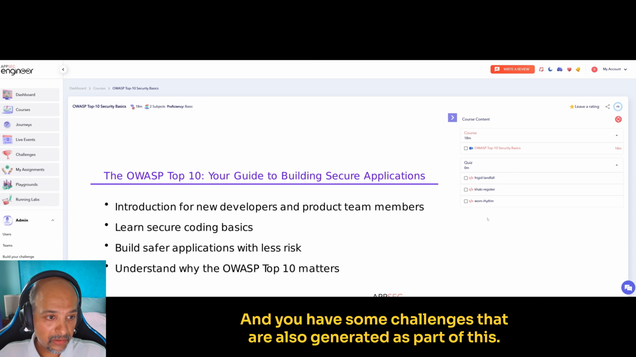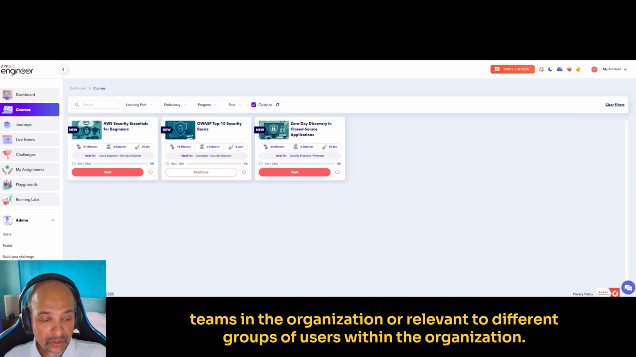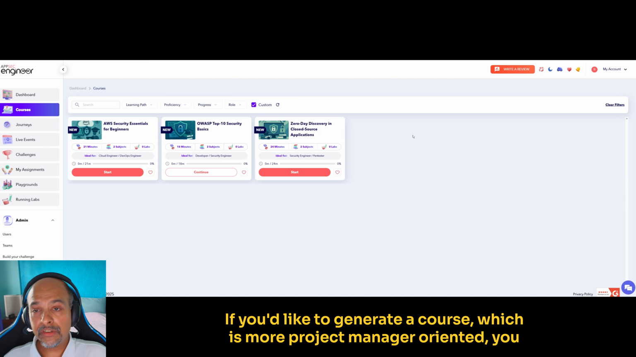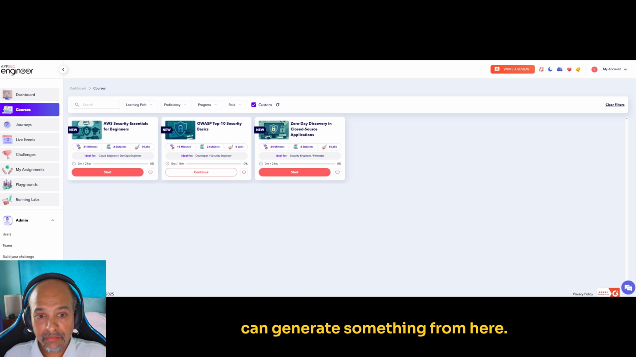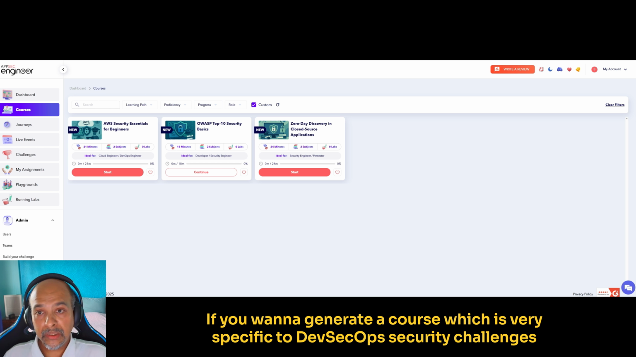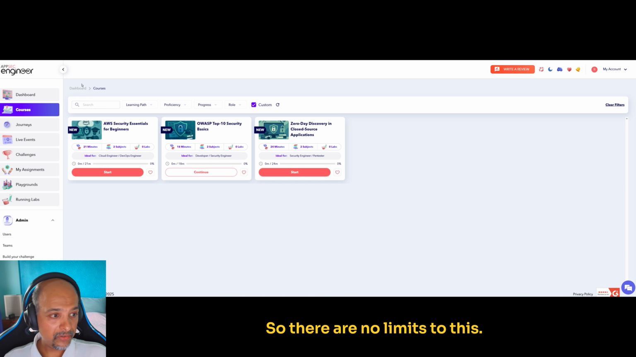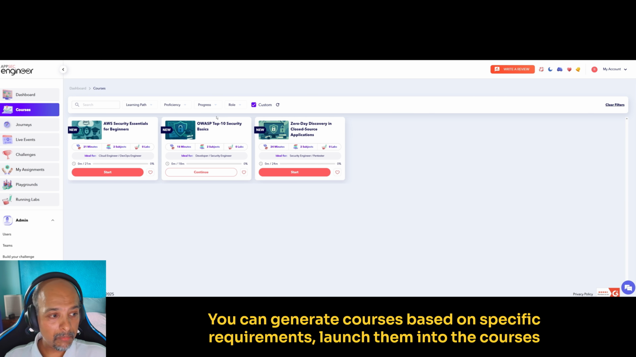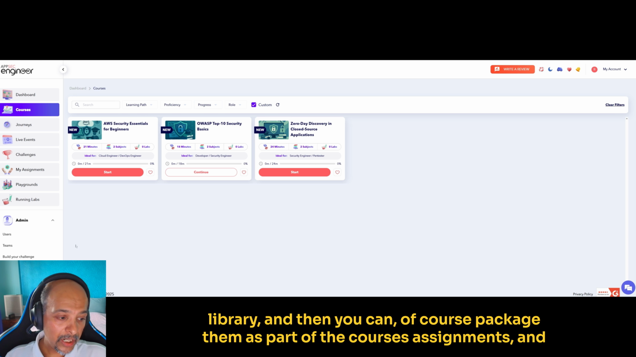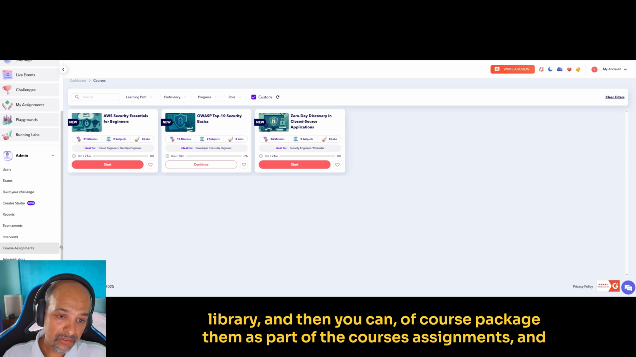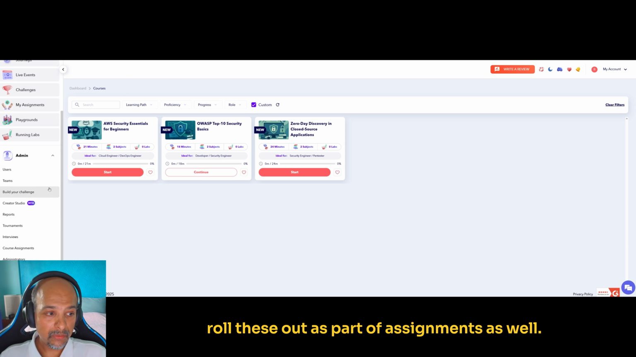So this feature allows you to generate courses on the fly on any topic that you can select. It could be from basic topics to very specific topics which are relevant to different teams in the organization or relevant to different groups of users within the organization. If you'd like to generate a course which is more project manager oriented, you can generate something from here. If you want to generate a course which is very specific to DevSecOps security challenges within teams, you could do that as well. So there are no limits to this. You can generate courses based on specific requirements, launch them into the courses library, and then you can, of course, package them as part of the course assignments and roll these out as part of the assignments as well.